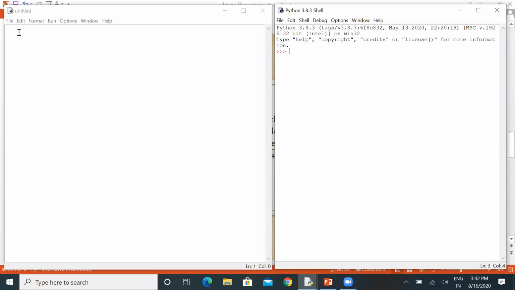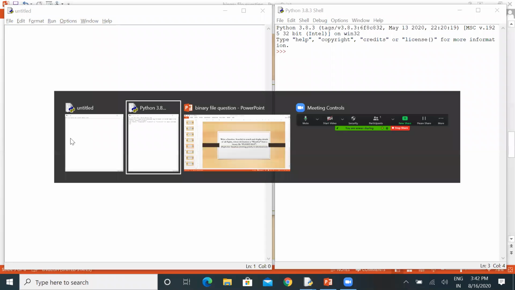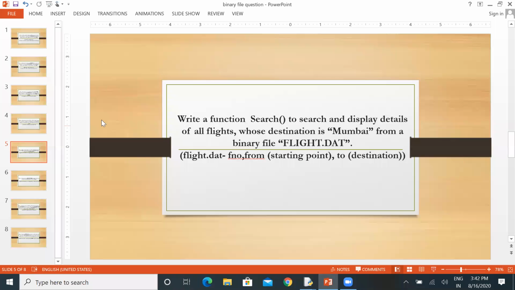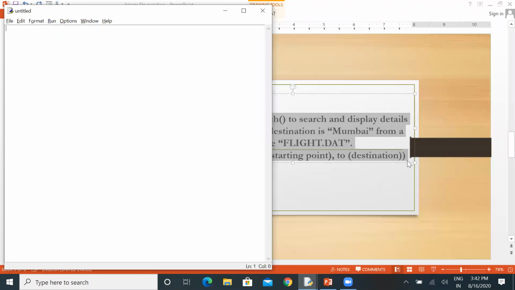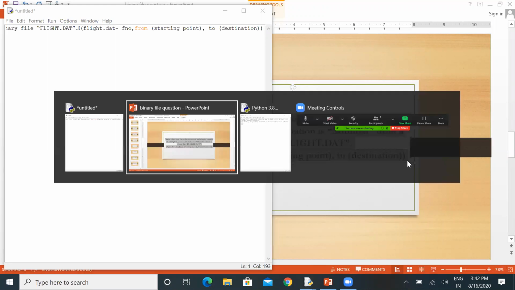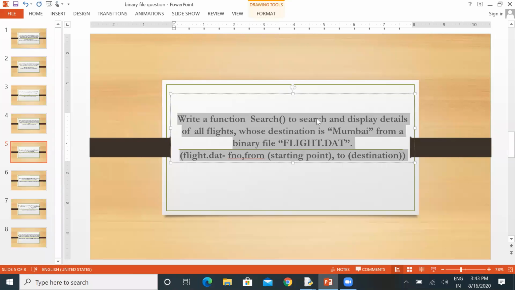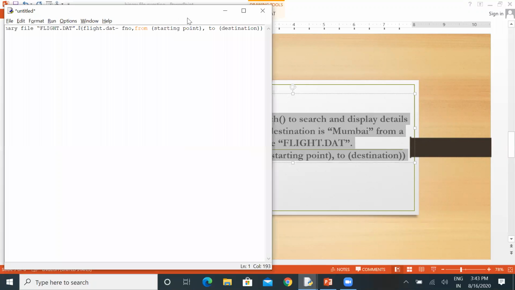Now in today's session, we will see how we can perform the search operation by using binary file questions. Then it will be easier for us to understand the concept of searching. The question is specified here: we have to perform the search operation, and search and display the details of all the flights whose destination is Mumbai from a binary file flight.dat, and the column information is already specified here.